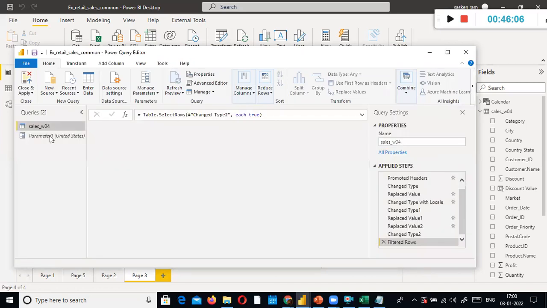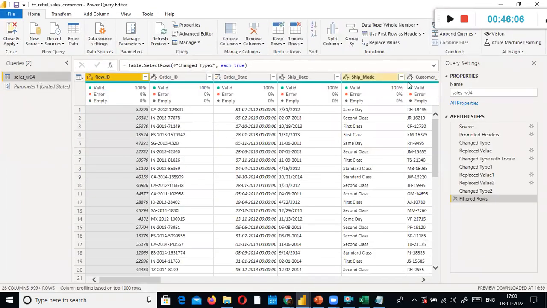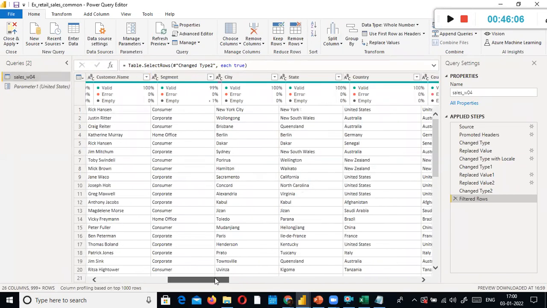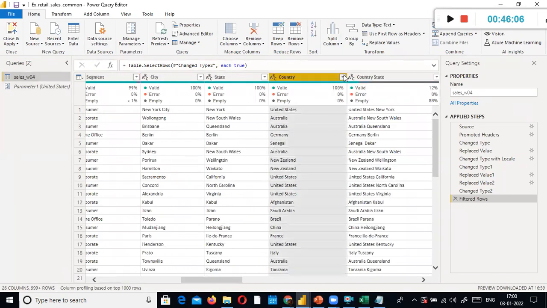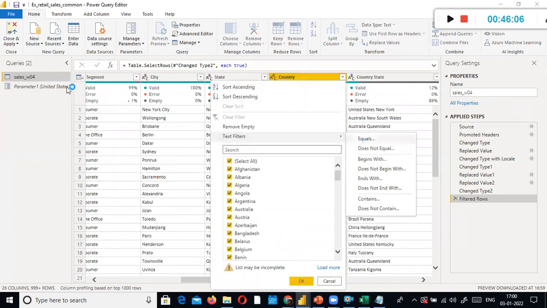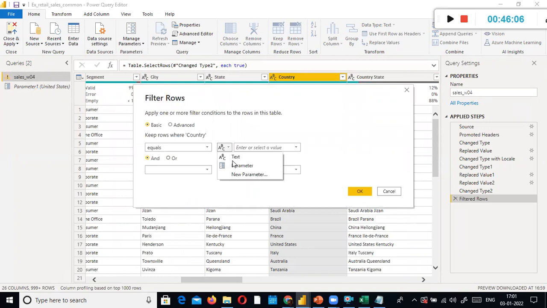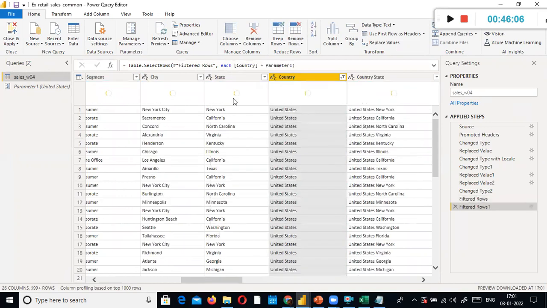First step is you need to create a parameter. Next step is you need to map it to the appropriate column. So in this case, the country column. Here you just select it. See, here I did not map that one. So you need to map this parameter here. So yeah, I mapped it now. That's why it was not filtering.